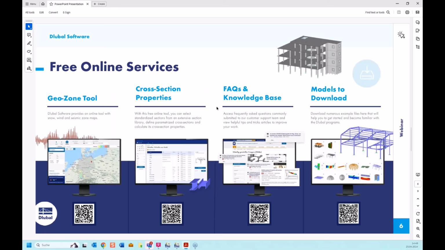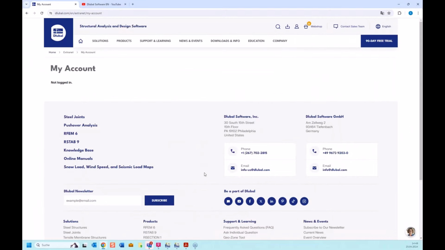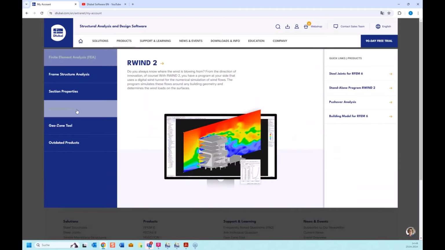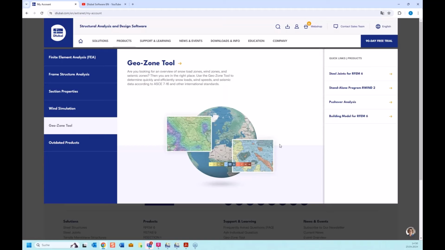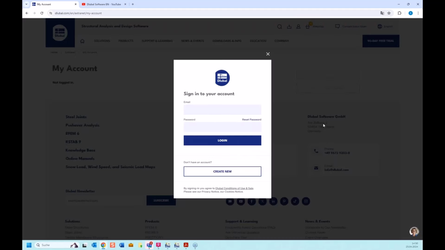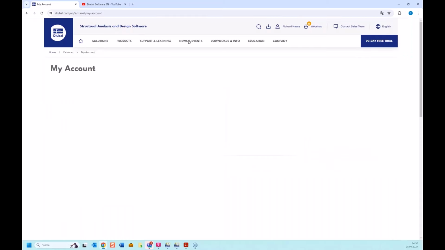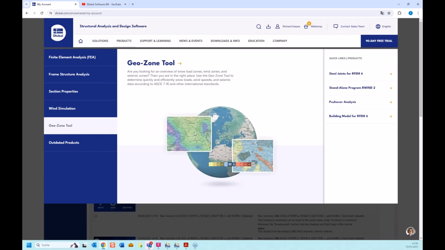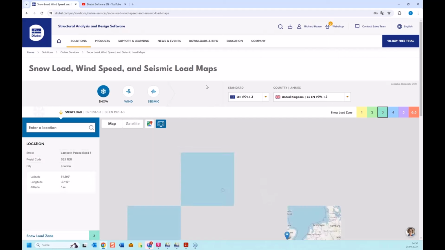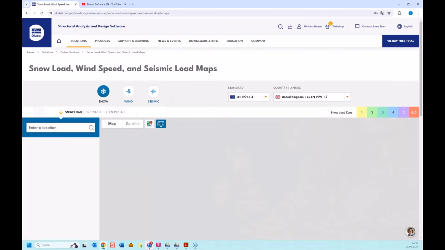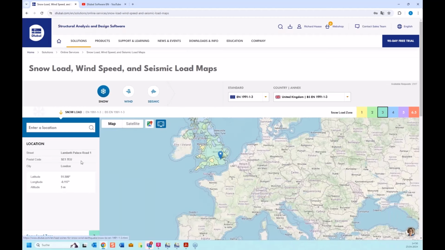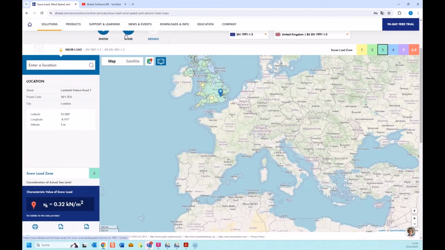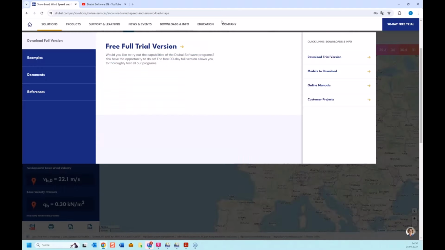Okay, then I want to show you other free online services on our webpage. For example, the GeoZone tool. Maybe I can switch on our homepage here under products, GeoZone tool. Not logged in. Okay, one moment. Okay, again, GeoZone tool. Okay, I need to click there. Yeah, and for example, you want to know the snow and wind loads from London. You can switch or get informations about the load zones and see values. Yeah, that's one of our services.